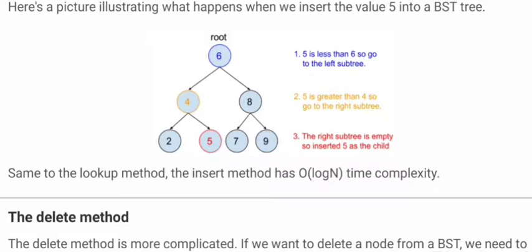So let's say we are inserting the value 5 into this tree. We start from the root. Is 5 bigger or less than 6? It's smaller, so we move on to the left subtree. Is 5 bigger or smaller than 4? It's bigger, so we move on to the right side. And as there was no node here, we just insert it as a child and return recursively, so we return the original root.